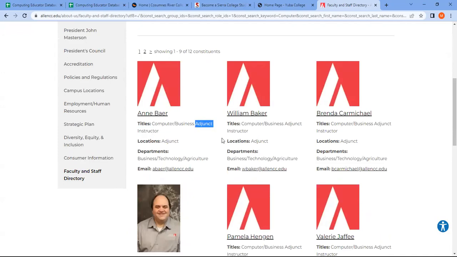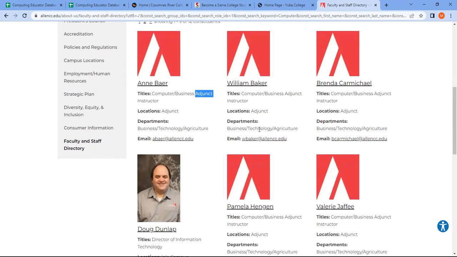And that will result in instructors. And adjunct, by the way, means part-time instructor, so rather than full-time. Okay. And computer/business, okay, in the Department of Business, Technology, and Agriculture. Now that's an interesting department name. Okay. But at this point in time, this is where you would then start to gather information. So you would first look at the instructor's name, and the instructor's name is Ann Baer. What you would do here is you would select, so you could certainly try to type this, right?